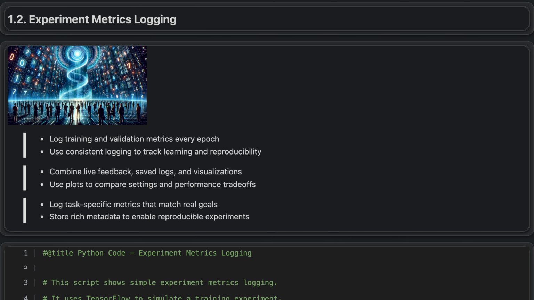Experiment metrics logging. To move from simply running a model to building one that can be trusted and improved, you need systematic logging of experiment metrics. Instead of just printing results to the console, consistently record key measures like loss, accuracy, and any task-specific scores during both training and evaluation for every epoch.